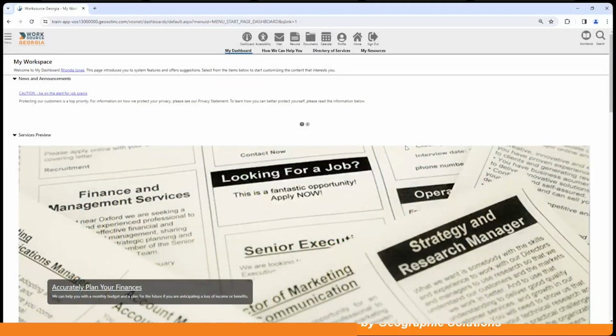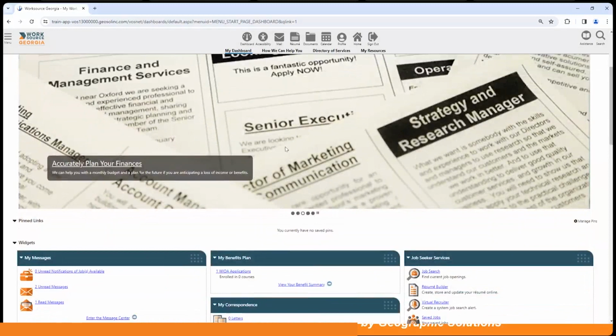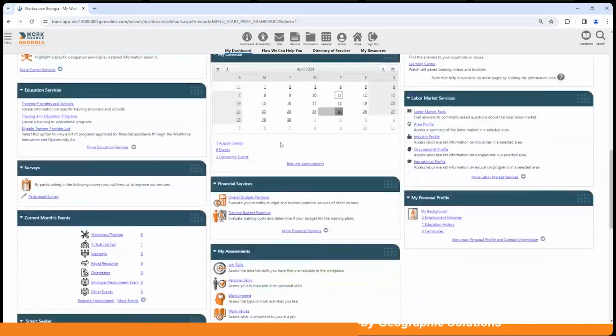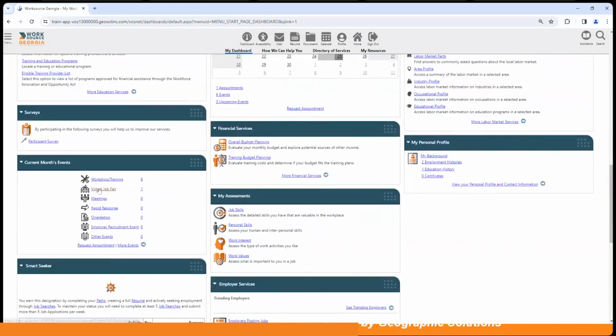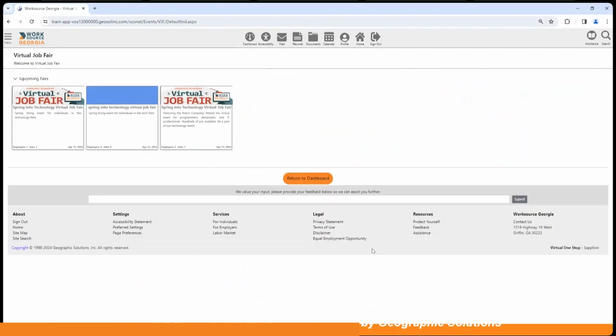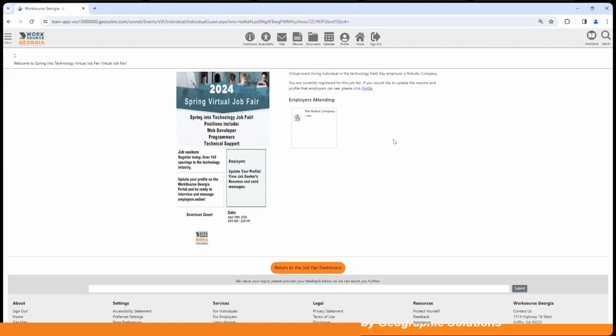So here's my job seeker, and the job seeker can come down, and do you see this virtual job fair? If I select virtual job fair as the job seeker, I can see all of my events that I'm scheduled for. This is the one that I was not registered on. So when I click on it, it shows the information on the job fair and the employer that's attending. But I have to set up my profile.